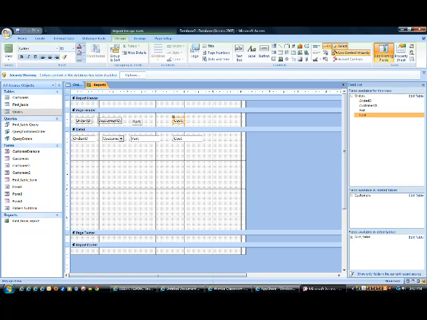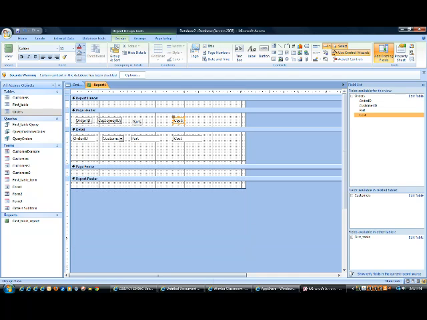And like I said, you can always kind of go back and forth between report view and design view as you're looking to see how things are set up on your report. I'll show this section a little bit more.